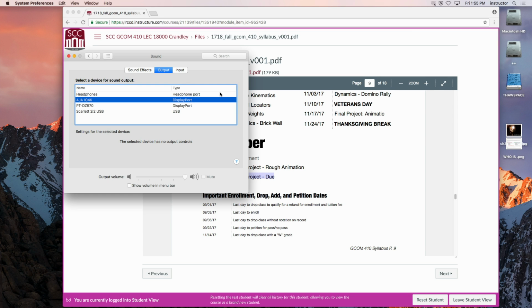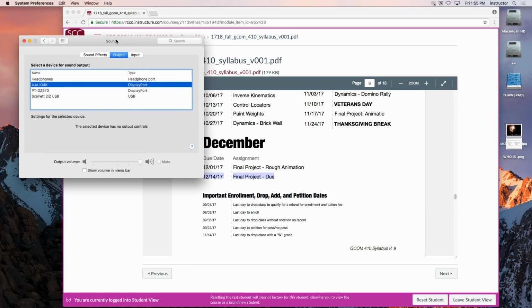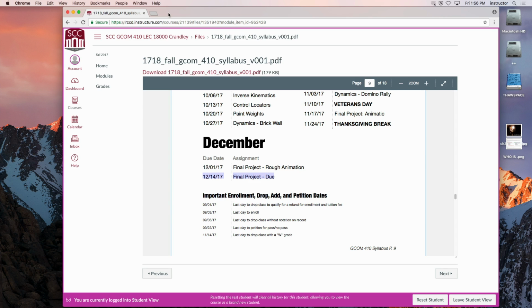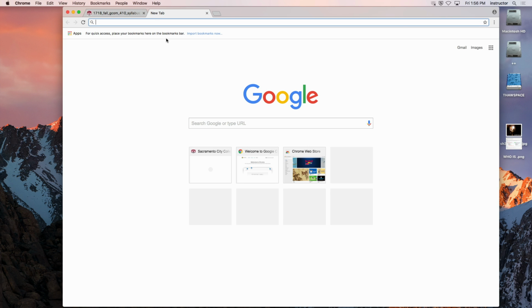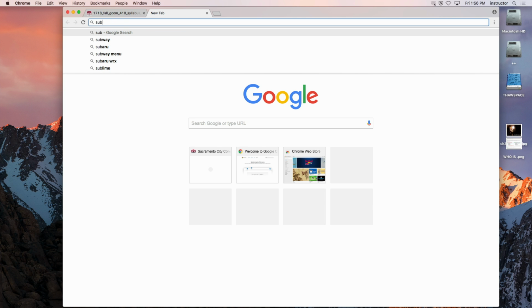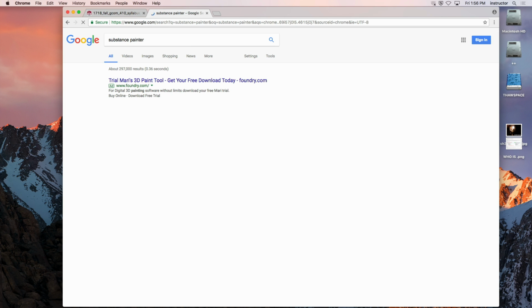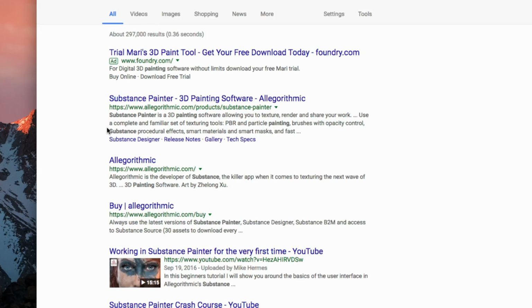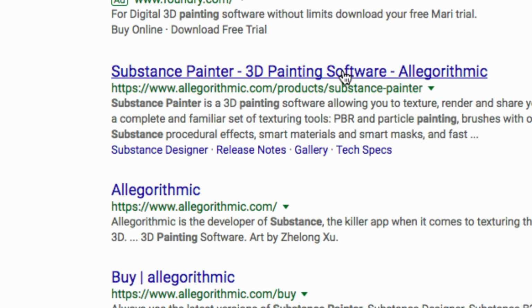Now, Substance Painter is an application that's designed by a company called Algorithmic. It takes you 3 or 4 tries to get it right. It is a mouthful. I'm not even going to attempt to spell it, and this is literally how I find their website because it's a very long word. I just do a Google search for Substance Painter. There it is. Substance Painter by Algorithmic.